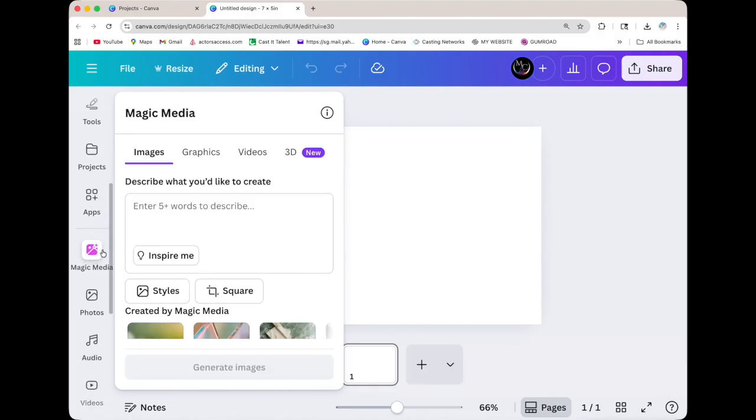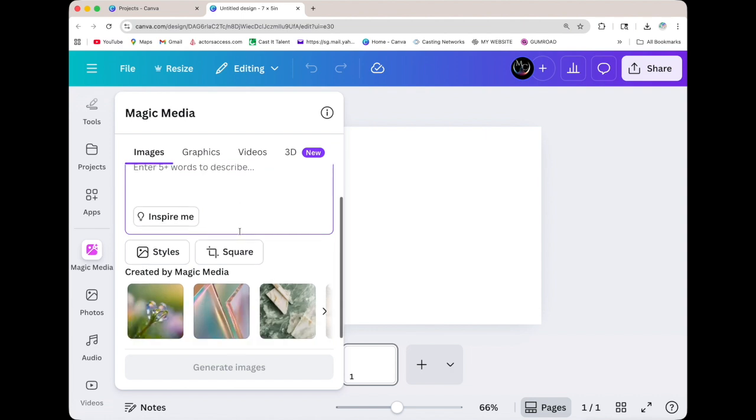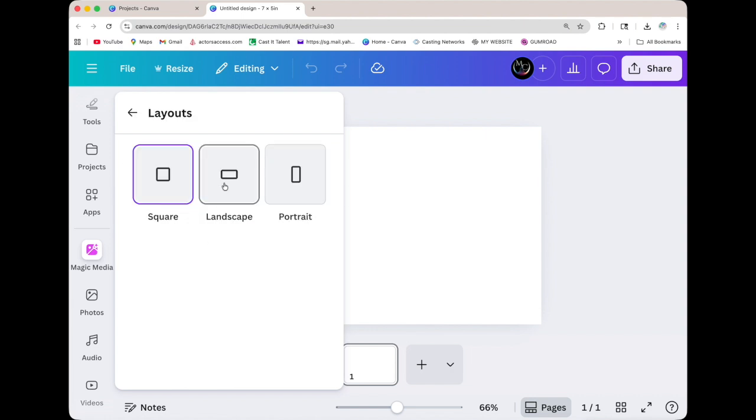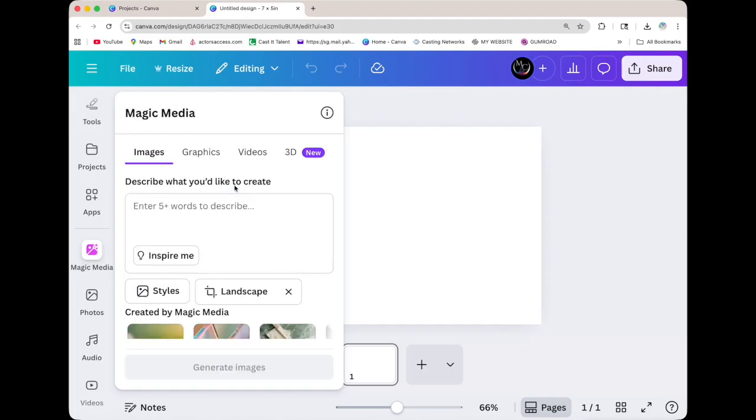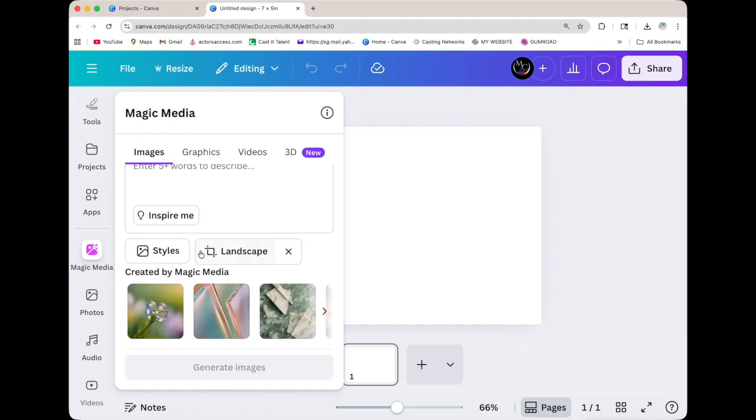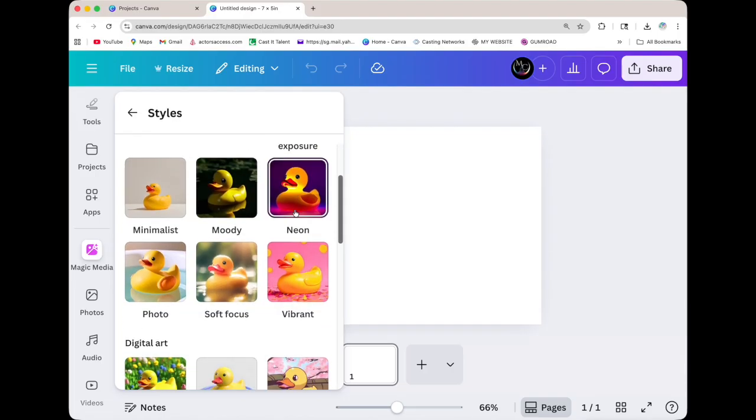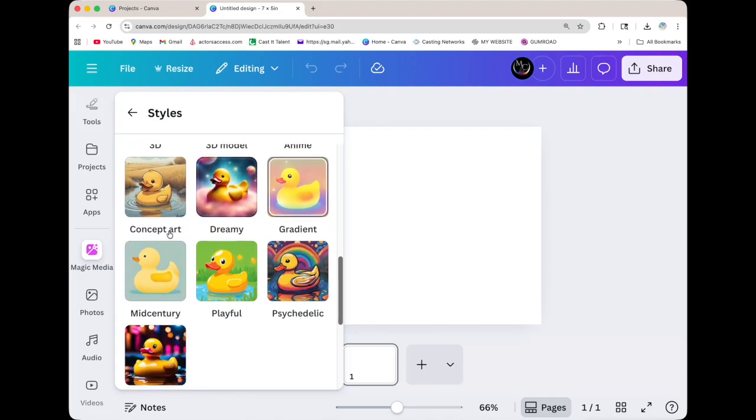Next, we have Magic Media. We're going to be using this app quite a bit if you are going to be designing your cards or anything through Canva. So Magic Media essentially is kind of like digital AI art. You can basically put a description in here. You can use landscape or portrait. Make sure that you do that first. So let's just say I want to put a landscape. You can just choose a style, different styles, so it will make whatever you type in there in that style.